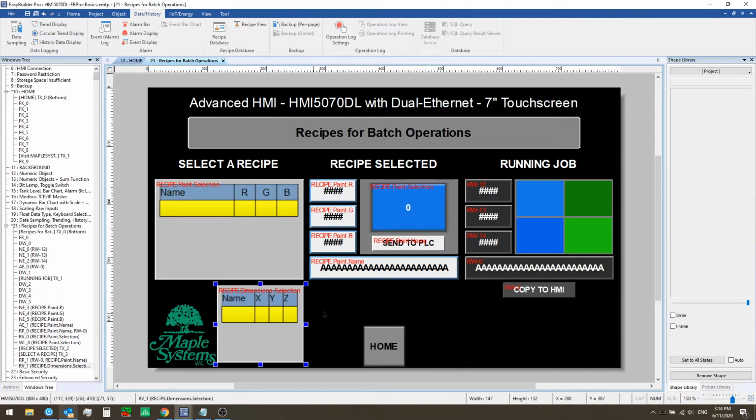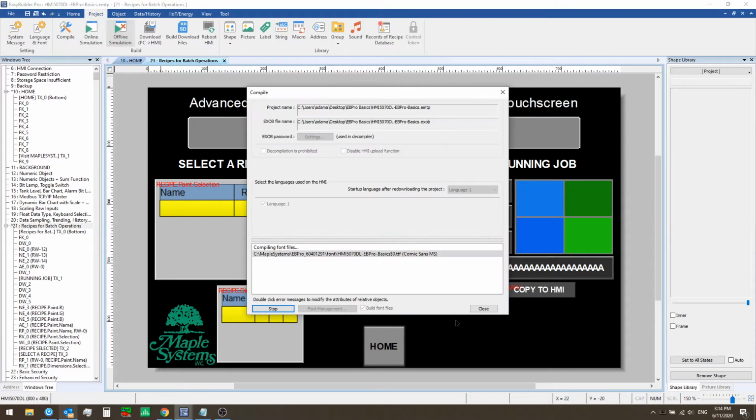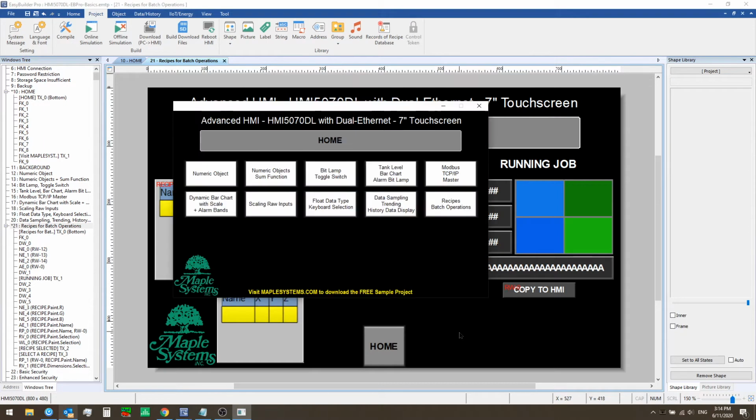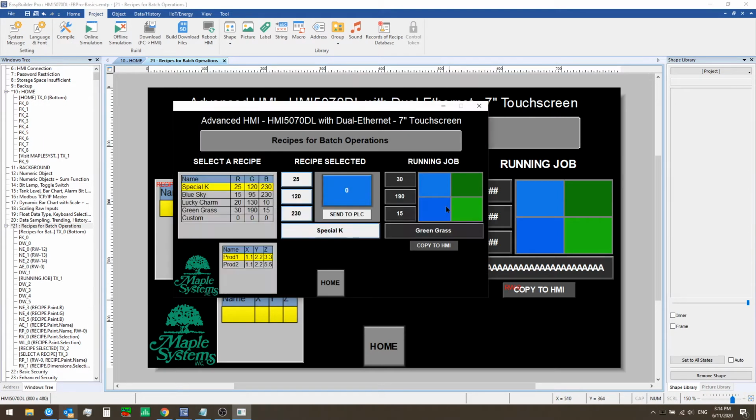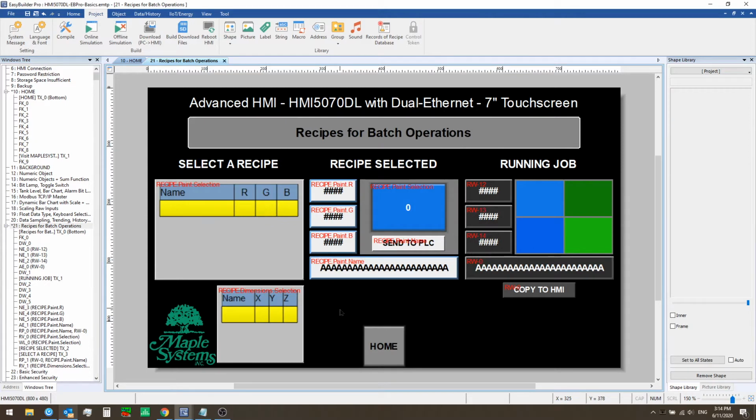And we can see that reflected in the recipe view object here. Now if we go to run the offline simulation again, we'll be able to select from either one of those records for the dimension recipe. We have prod 1 and prod 2 there. Now what if I want to display just one of these values at a time? Well, we can use ASCII objects or numeric display objects for that. So let's look at that now.